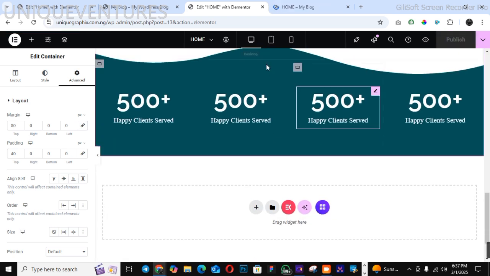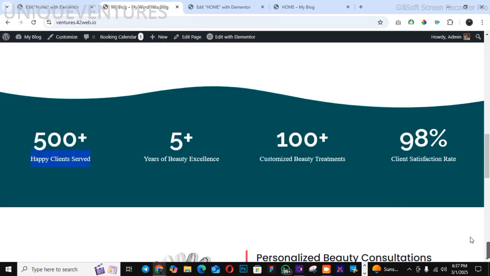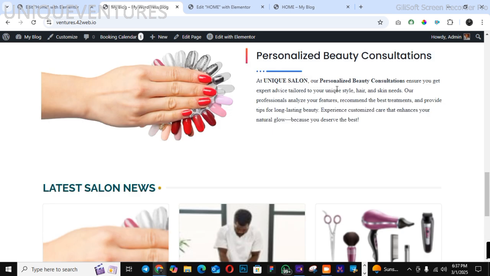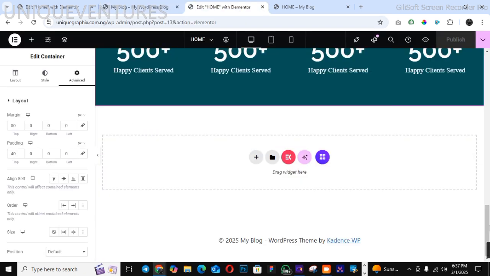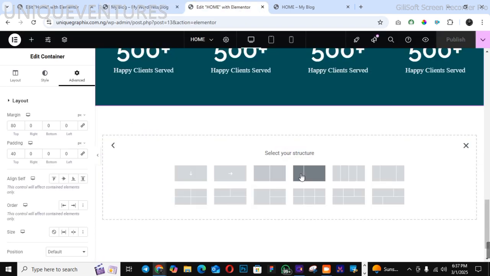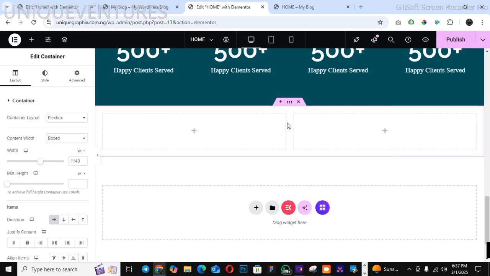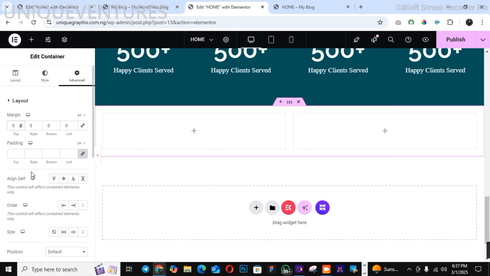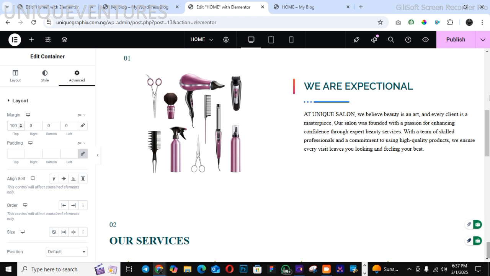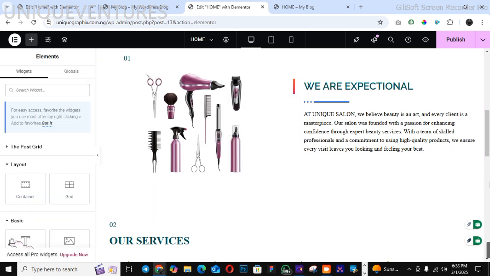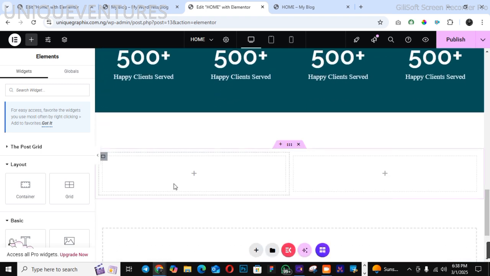The next one we're having after this is the image and this heading again. So I will just come here, I will duplicate. I will add these two columns, then give it a margin top of 100. If you notice very well, I'm being uniform with my margin top. So I will copy this, paste it here.